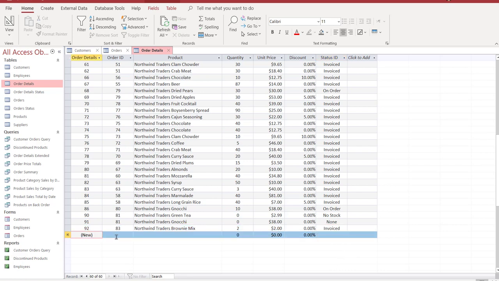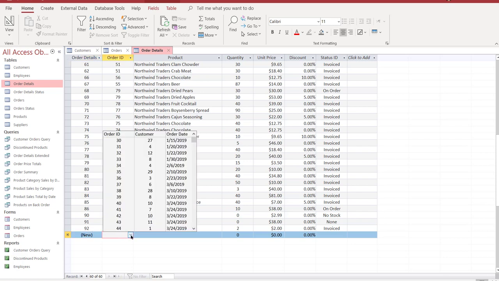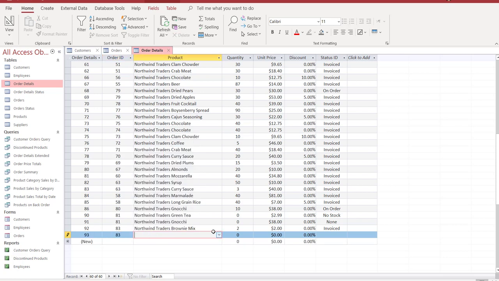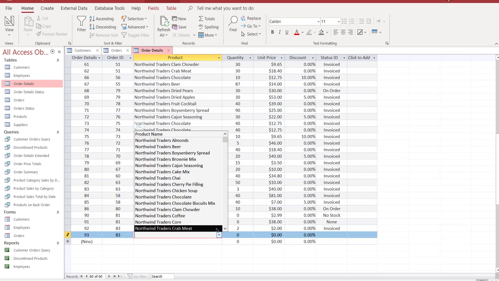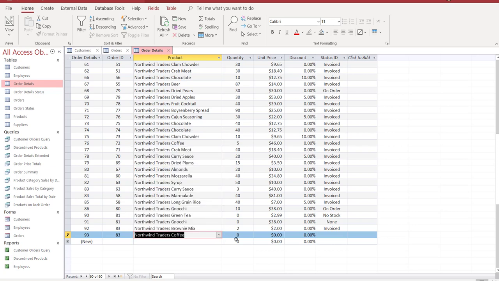Okay. So let's say Benny ordered several items in this particular order. So we would go in and choose again 83. And then say he ordered some coffee. And let's just say he ordered 4 of those. And those are $6.50 each, and there was no discount on that. So we're going to invoice him for that order.